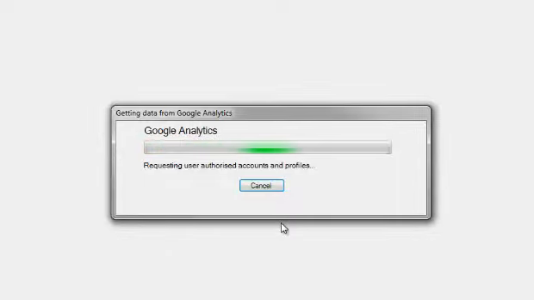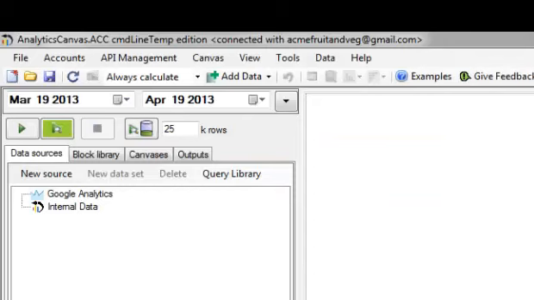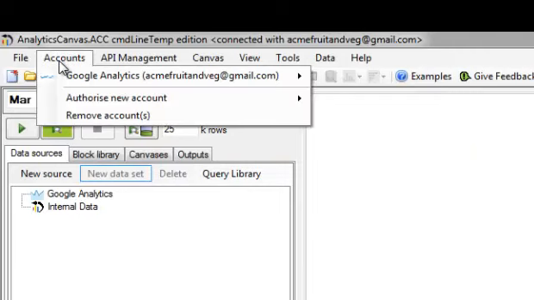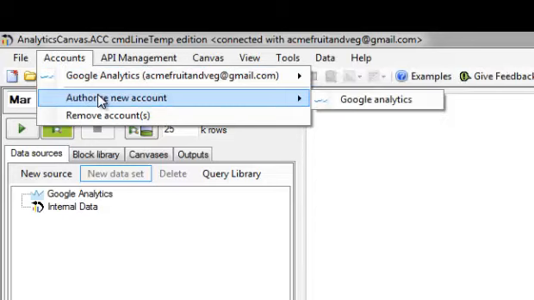After you grant access, you will be asked to name the account. You can use the email address or anything meaningful for you. This is a label connected to the authorization and is used when managing multiple accounts. You can modify and add authorizations using the Google Analytics menu.